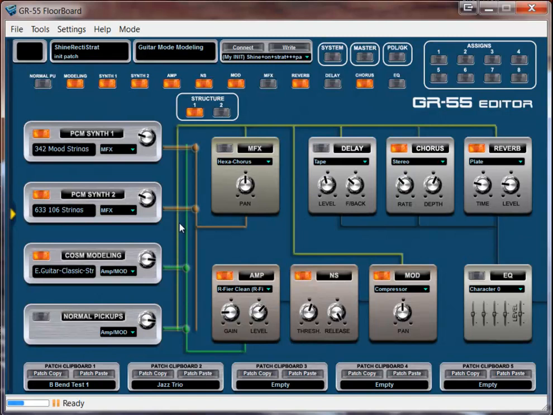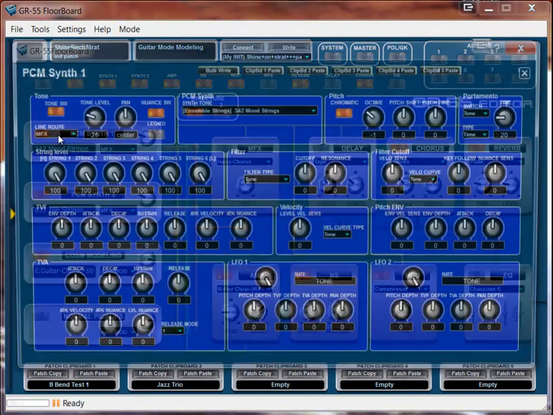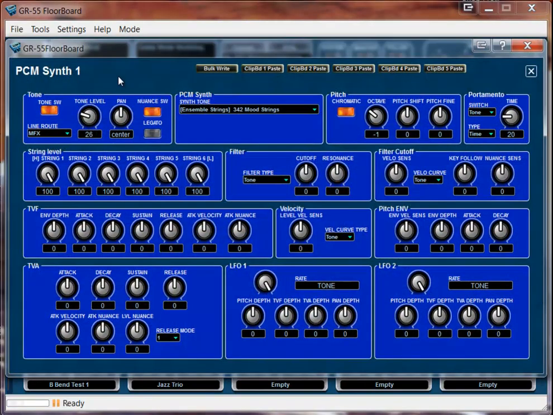Now you also hear a lot about the two different synths. These synths, if you're into synthesizers, I've been around a long time, so I know what a subtractive synthesizer is, but you may not know what that is. But basically, this is a very high quality synthesizer, of which there are two. I'll click this open and you can see all the different parameters that you can get at for each synthesizer.